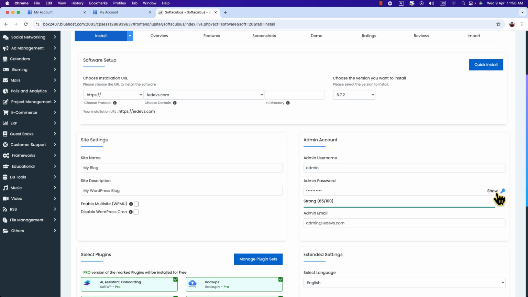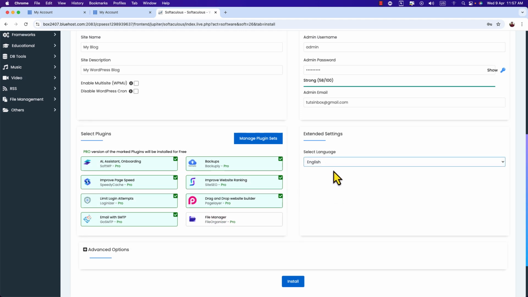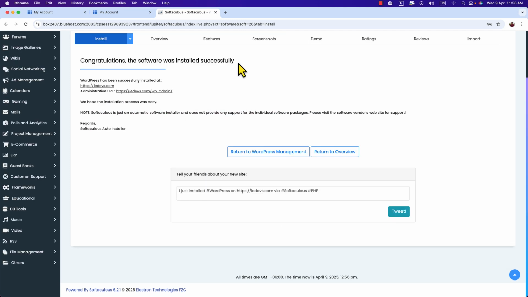I'm going to hide the password and I'm going to set my password. Okay, that's fine. I'm going to enter my domain name. I'm going to enter my email address. Okay, everything is fine. And from here you can select plugins. Okay, and everything is fine. Here you can see install button. Just click install. Congratulations, the software was installed successfully.